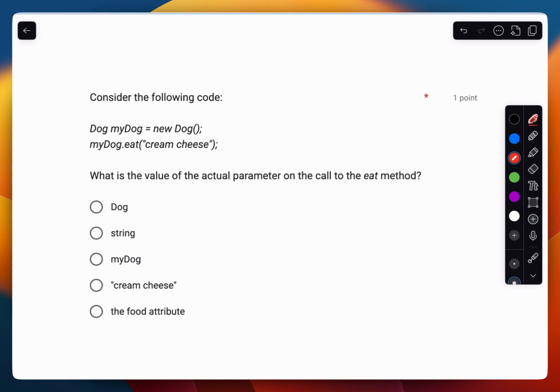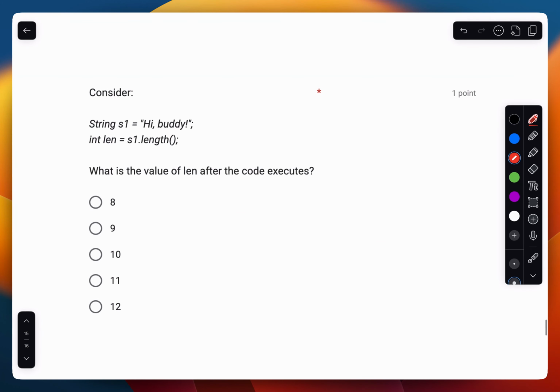Considering the following code, we're back to the dogs and the cream cheese. This might be a repeat. This is a repeat, so we're going to skip that one. All right. Consider, oh my gosh, this is a string length question, so we're going to have to write this out real quick. So int len equals s1.length. What is the value of len after the code executes?